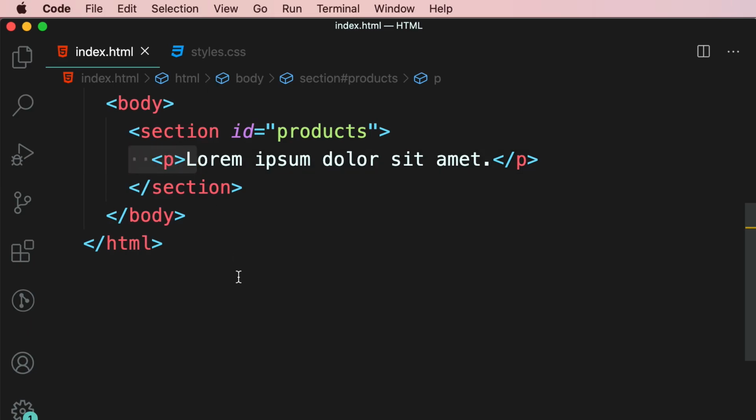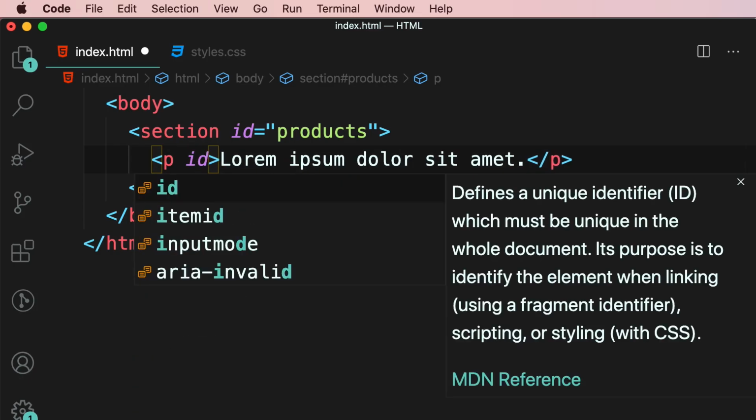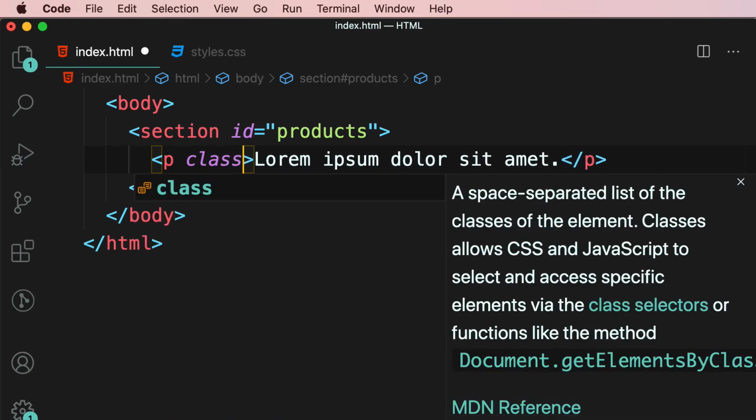One way to do this is by giving this element an ID or a class. But there's another way. We can start from this section. Because this section already has an ID, we can start here and then select the paragraph element inside this section. With this approach, we don't have to define an ID or a class on this attribute. So our markup will end up being cleaner. Let me show you how this works.